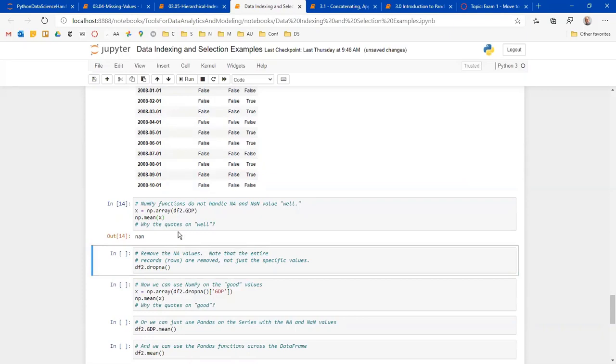So what does that mean? I'm trying to find the mean of a set of values, and it returns NaN. What's going on? Why would it return NaN, which again stands for not a number? Because it contains some null values.